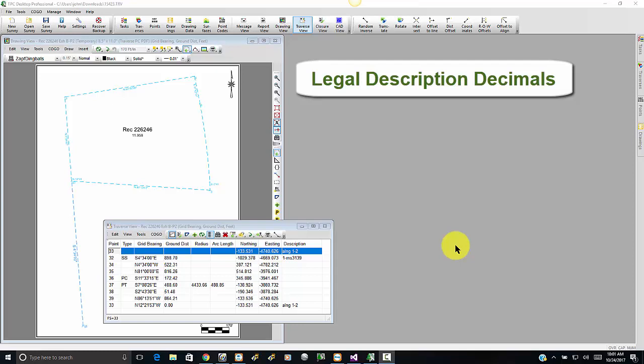In this video, we're going to take a look at a new feature in TPC Desktop 2018 that allows us to control all the decimals used in a legal description right from the legal description writer.